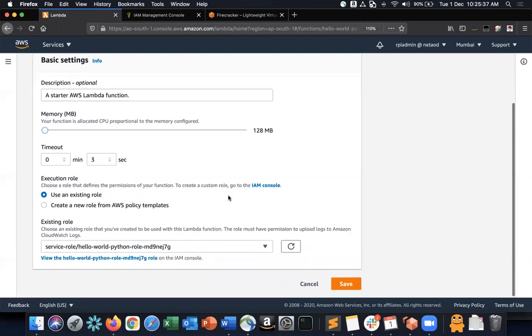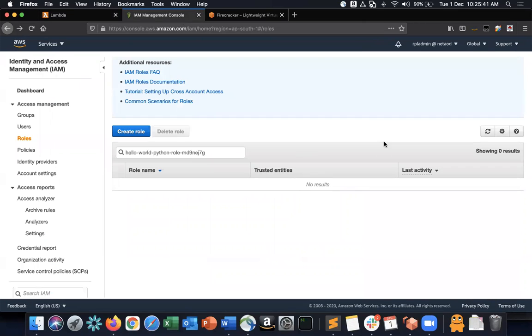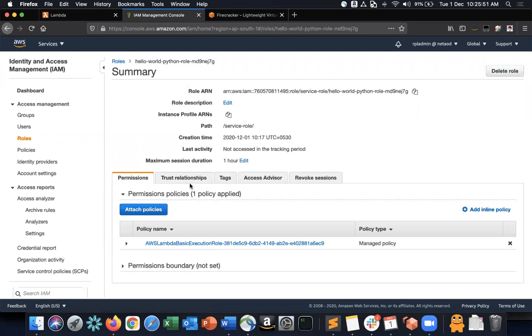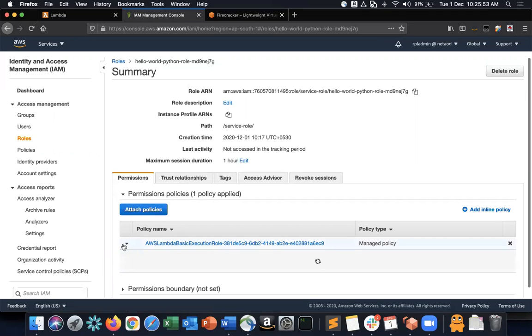Okay. And execution role, this is the execution role. So if I go back and refresh, I would actually see this execution role. See, I got this execution role created when I created my Lambda function. I click on that execution role, and I want to see what permissions it has. You expand this.